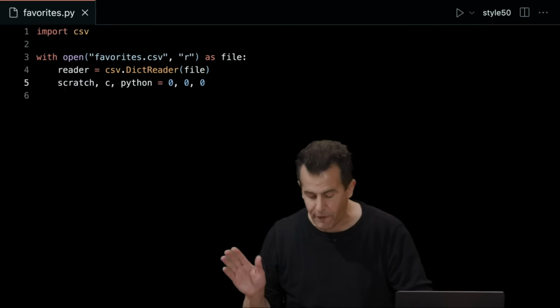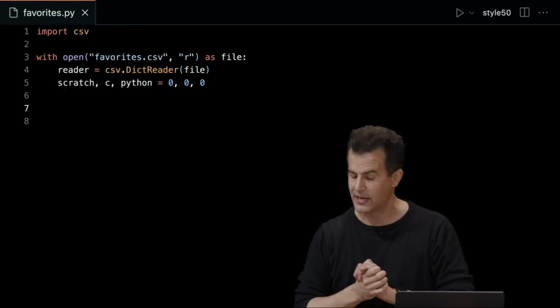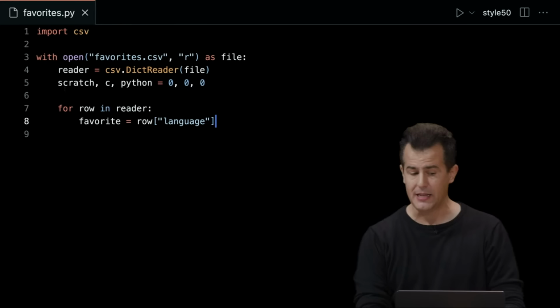Now let's go ahead and iterate over this file, row by row by row. And if we see Scratch, increment the scratch counter. If we see C, increment the c counter. If we see Python, increment the python counter instead. So how do I do this? Well, I could do something like, for each row in the reader, just like before, let me go ahead and get that favorite variable and set it equal to the language in that dictionary that just came back as part of this iteration. And now I can do something like this.